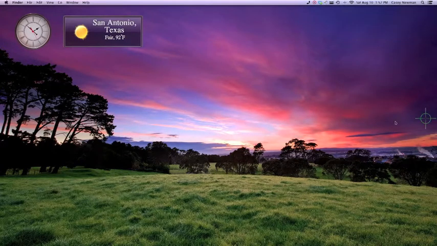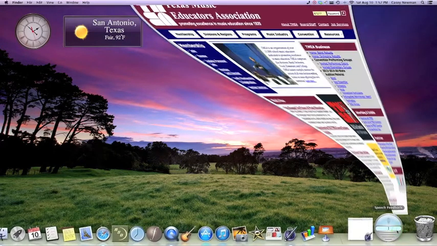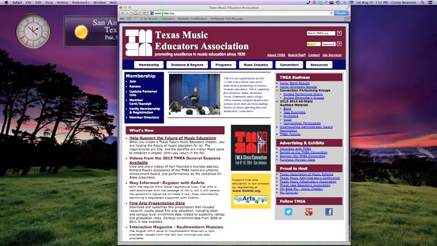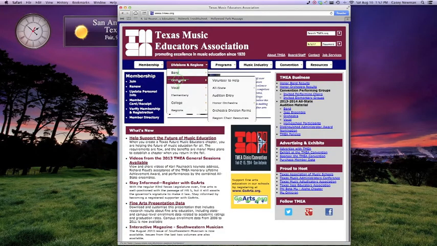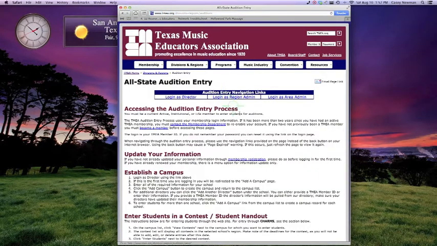Let's get started. You're going to open your browser, navigate to teamea.org, the second tab, Divisions and Regions, go down to Orchestra, hover over to Audition Entry, click. The first time you do this, you'll have to update your information as far as your campus where you're teaching, classification. Let's assume you've done that.